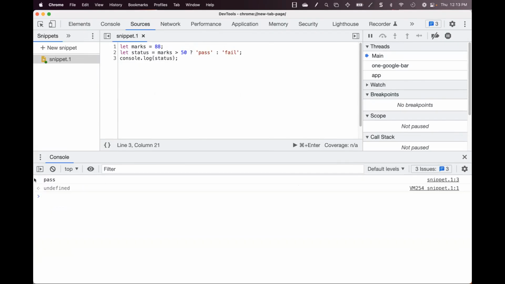What would be the status? Pass, right? Can someone give me a nice example, last example of this? Any expression here. Is 5 equal to 5? True, right? Because it returns a truthy value, true.